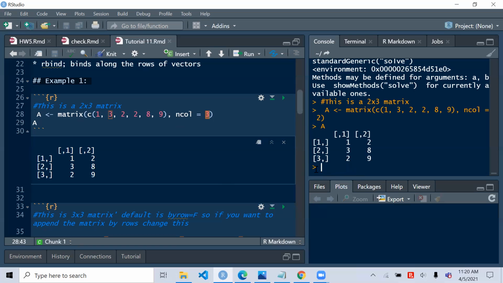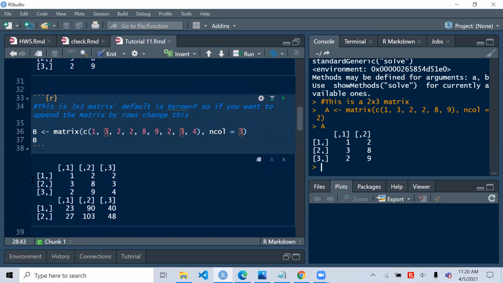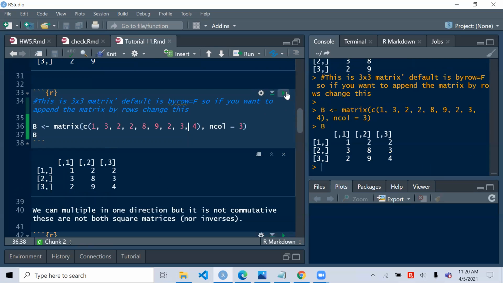So I made this matrix. Now I'm going to make a matrix B, which is a 3x3. How do I know this? Because I provided 9 entries, and I asked for 3 columns, so when I run this I'm going to get a 3x3 matrix. Of course, if you change the number of columns to anything less than 3, you're not going to get a square matrix, because you provided 9 entries and then gave it a number of columns that's less than 3.